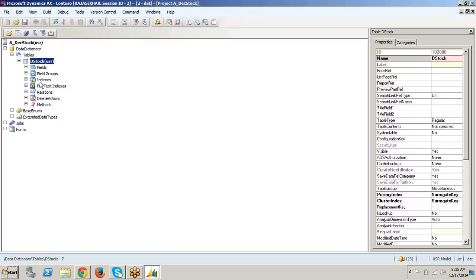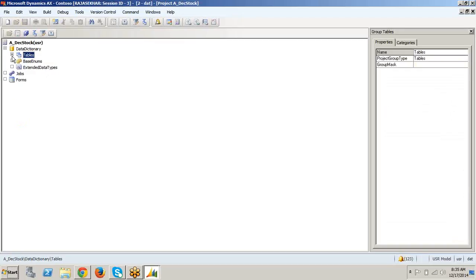Still we have all these things. This will come in the coming classes. Based on the requirement, we'll go on covering all these topics. We have the field groups, indexes, full text index, relation, delete action, methods. Okay, now we'll create a form.